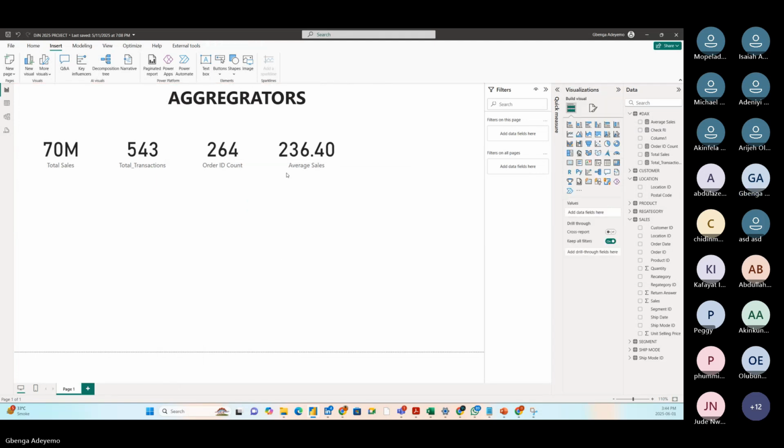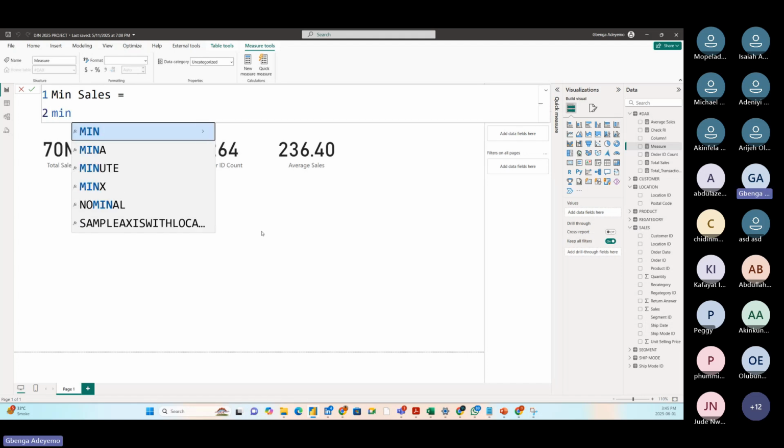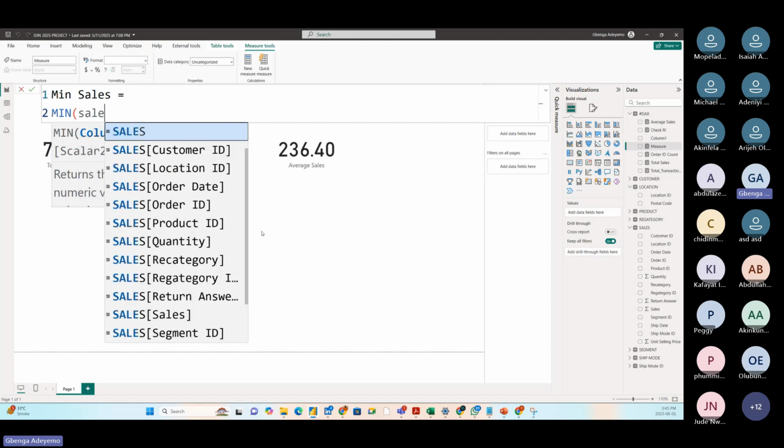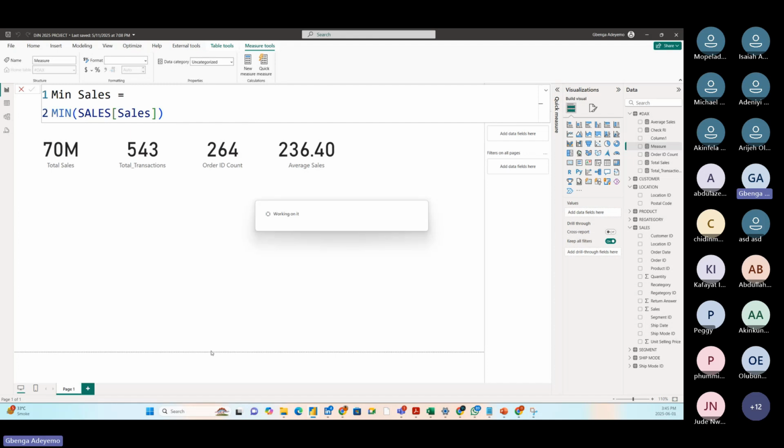Aggregators. So average, counts, distinct counts, quick measure. Let's go to another one. Let's go to min. We'll do min max. Min sales equals to, what? Just apply the min function, right? The sales column in the sales table, that is the minimum sales in a transaction.